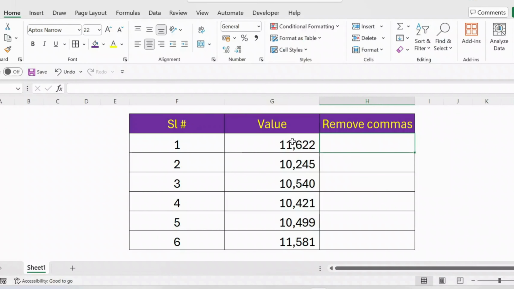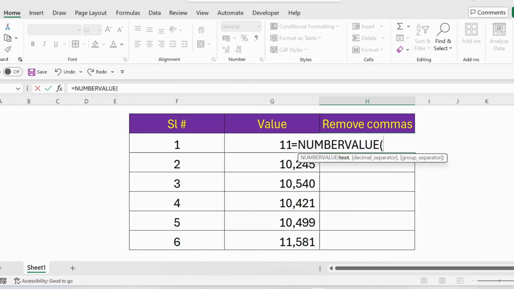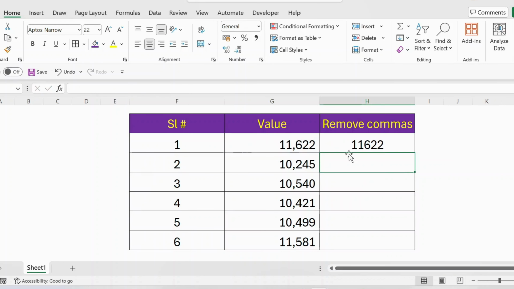Hello everyone. Let's see three simple ways to remove commas from this value. The first one is by using a formula: equals NUMBERVALUE, and you need to give the text. So you can select this, close the bracket, press enter, and now you can see the comma has been removed.